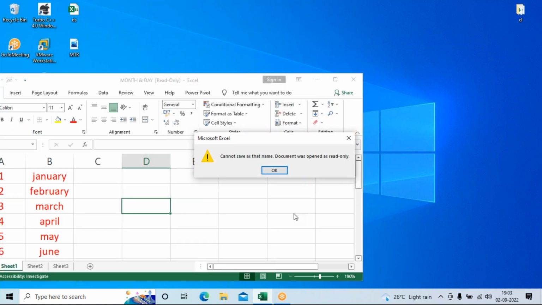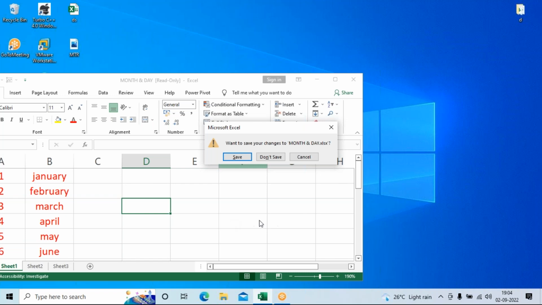But what is the message? It is showing it can't save as that name. I can read. I have the permission for reading, but I don't have the permission for deleting and saving things. It is not giving the permission to make changes. The permission you have is only to read the data. Oh my God, I don't have any permission for saving this file, only for reading. So there is nothing to do.